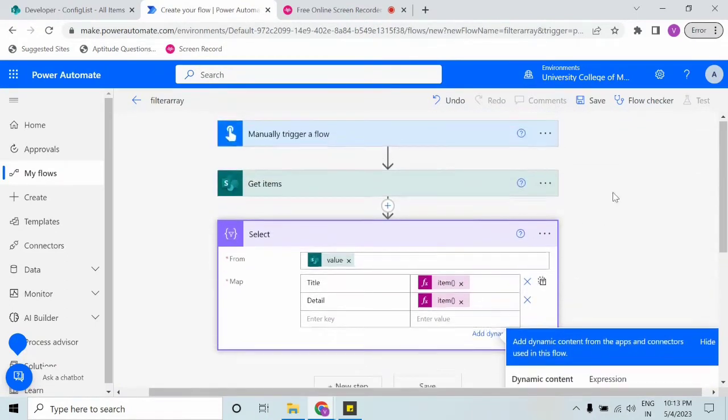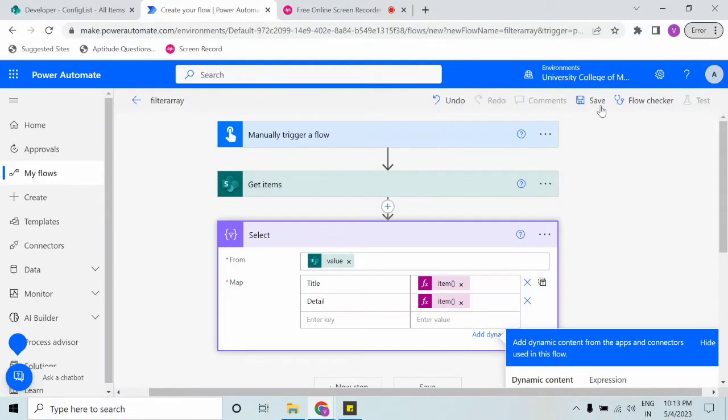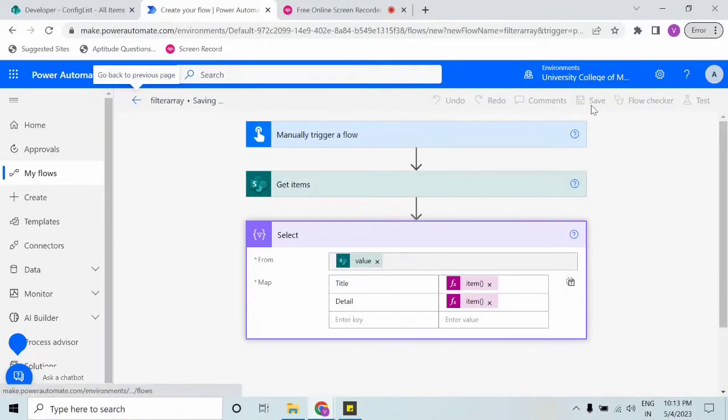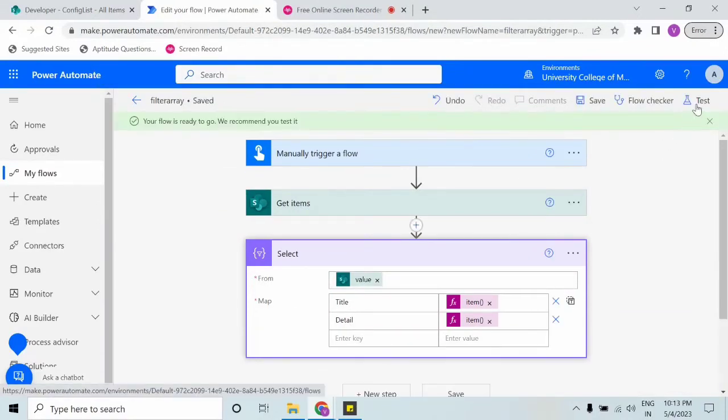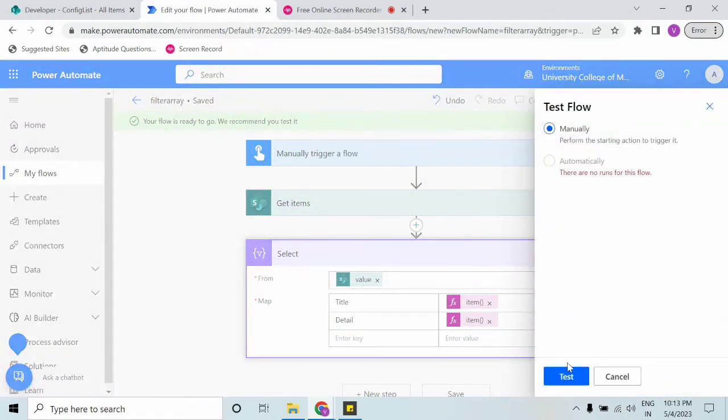Now, guys, let me quickly run this and see what is coming inside Select. Let me save this and give a test.